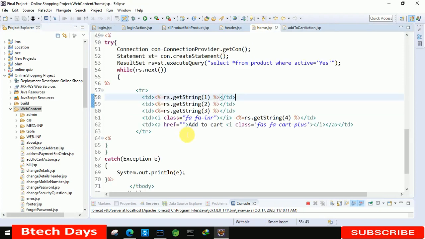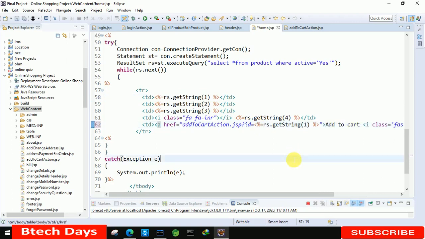Now again move to the home page, and here we just need to write addToCartAction dot jsp page, and we also need to pass the ID. So question mark id equals to, just copy this one because this one is for the ID display, so I'm just writing this here. Okay, and this should be passed with the ID.